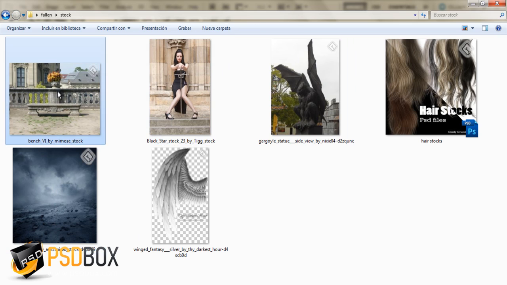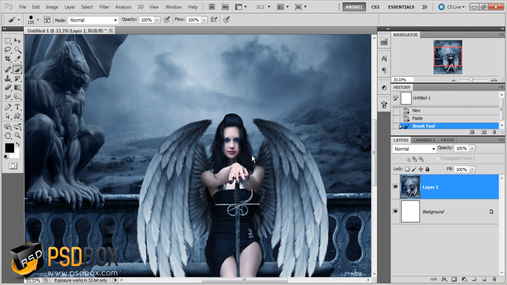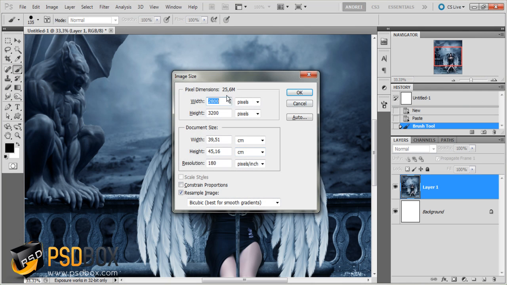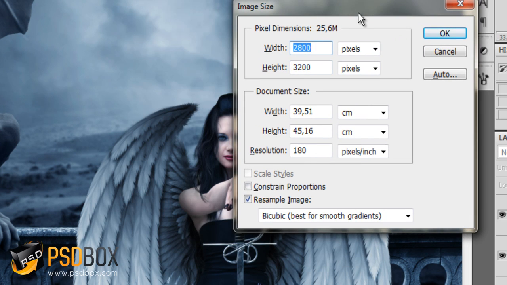So I already have this one extracted from the background, as I said, because I will not spend time doing that on the tutorial. There are a lot of ways you can do that, and you should know how to extract the subjects from the background. So these are the extracted images, and this is the canvas size that I used for the original artwork, but for this tutorial I'll make it a bit smaller.